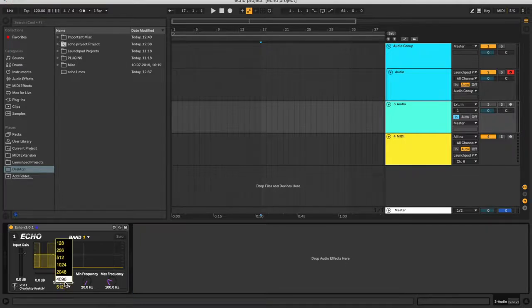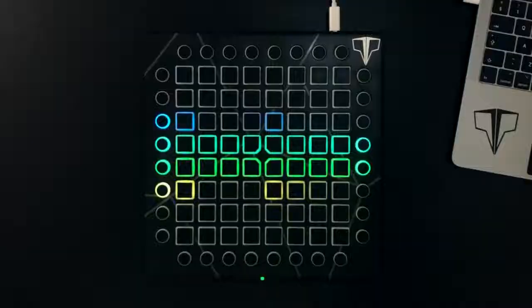Now the higher the number gets, the less reactive the visualizer gets, but the less data it sends. There's only a certain amount of data that the Launchpad can actually handle at one time, so you might find that decreasing it like that might actually help you save a bit of lag. So there you go, that is the absolute basics of Echo.